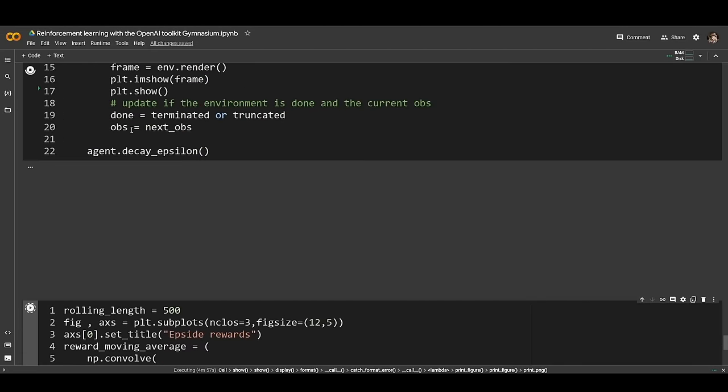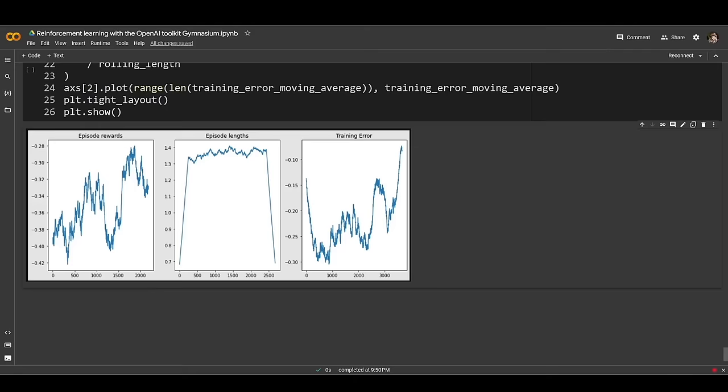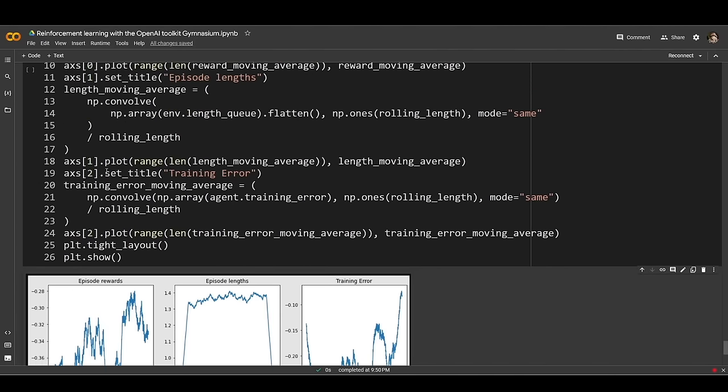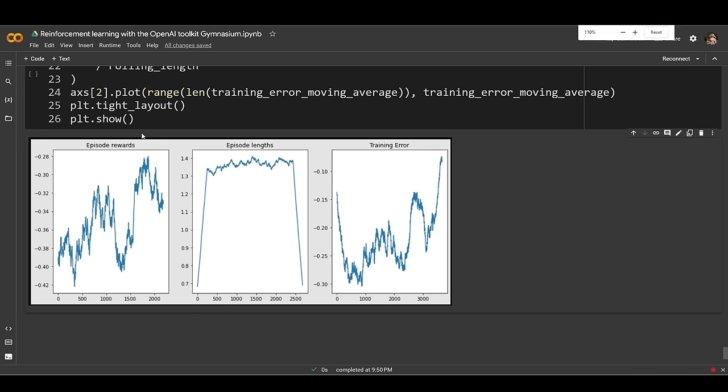So what I'll do is I'll just wait for the training to complete and then I'll explain to you the graph. So the training is complete. Now let's look at the different parameters that we have plotted. So they have three different types of charts. Let's understand each one of them. So first one we have is episode rewards.